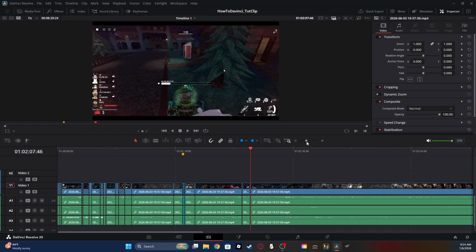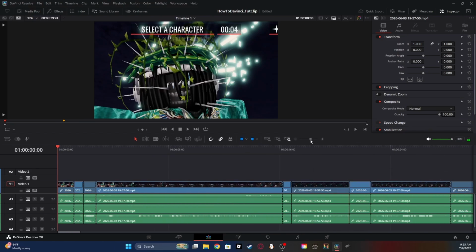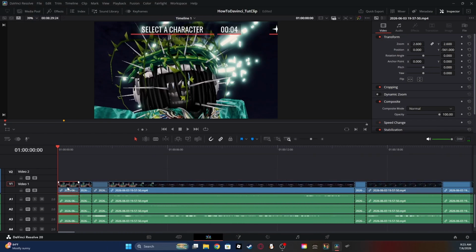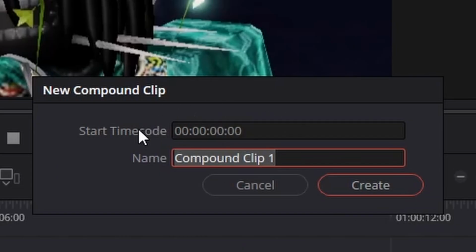Compound clips. Correct. Okay. I think it would be a good time to go over the compound clip. So, you remember the selection method I mentioned before? For this, we'll tap this. We'll do Shift, click this a little bit a ways away from it, and you right click, and you can do new compound clip.